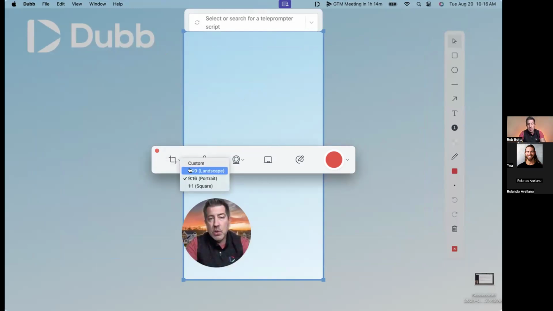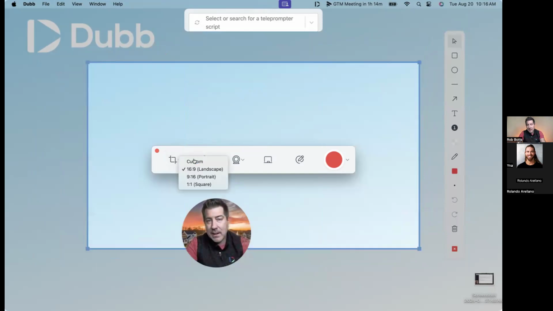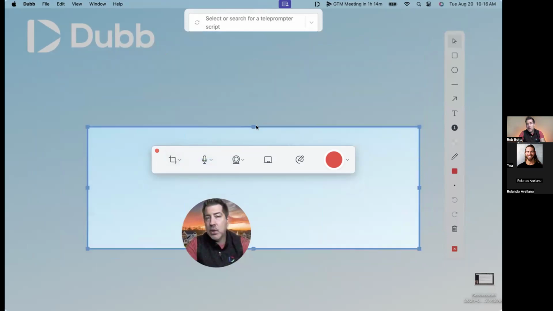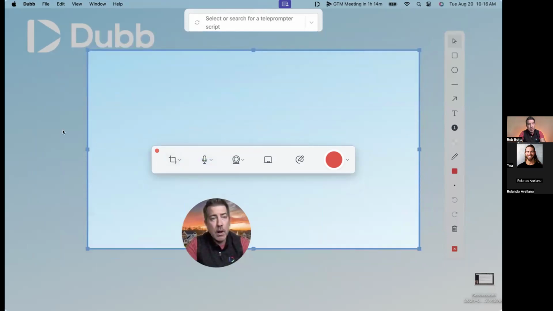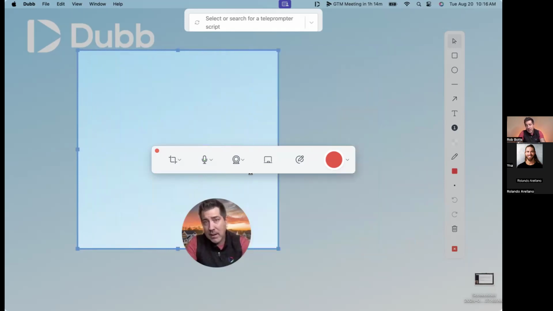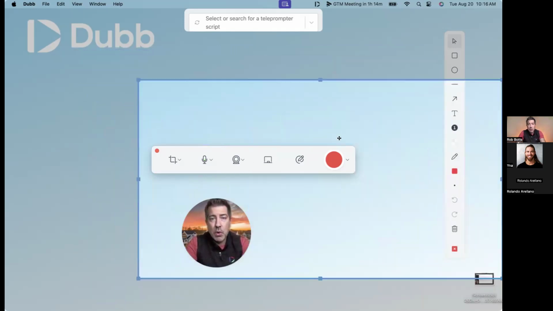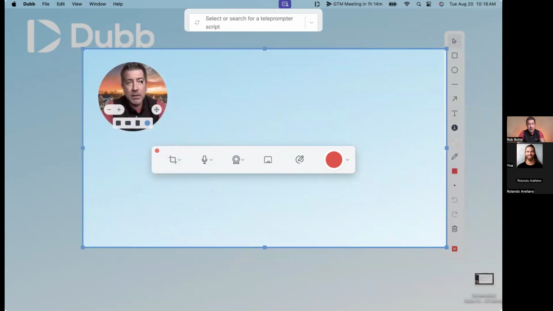I can also do custom. So when I select custom, I have the ability to crop around anything that I want to crop around, whether it's a PDF, whether it's a slide, Canvas slide, maybe it's a certain part of a website that I want to get. So you have the ability to control what you want to crop around for the background.